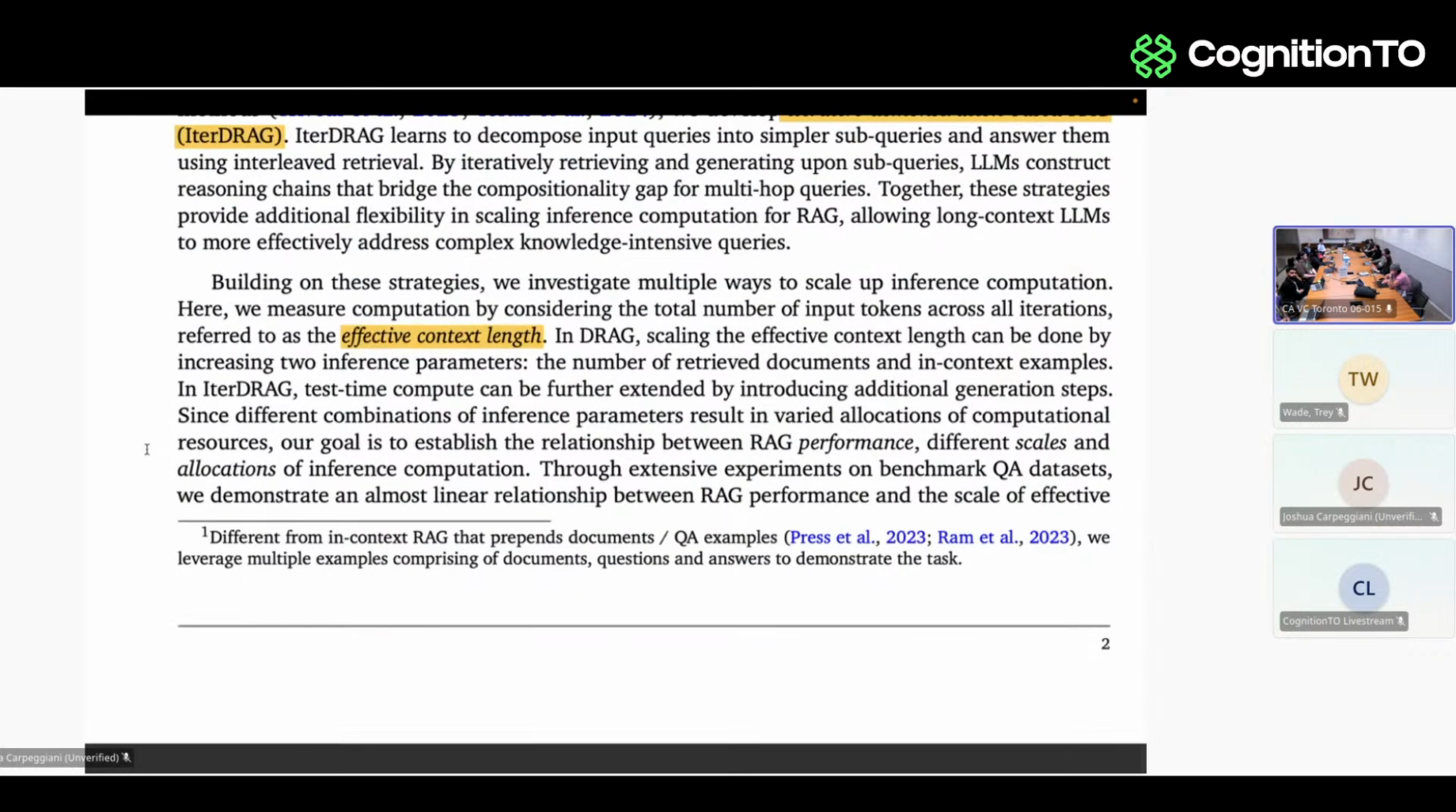Continuing on, building on these strategies, we investigate multiple ways to scale up inference computation. Here we measure computation by considering the total number of input tokens across all iterations, referred to as the effective context length. So that is the effective context length, the total number of input tokens across all iterations. In DRAG, this would be just the context length. In iterative DRAG, it would be every single question and answer that gets generated before, including the final response and everything. That's interesting.